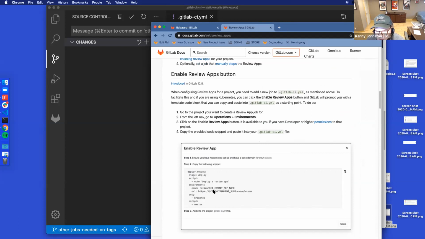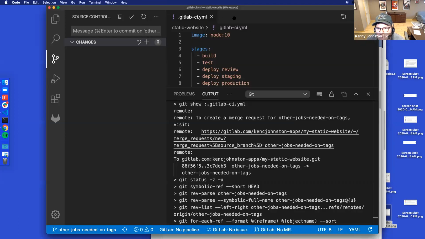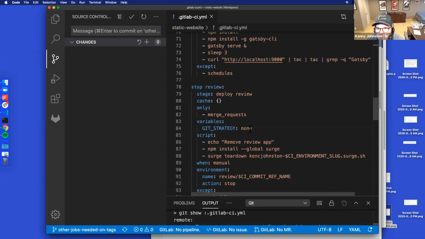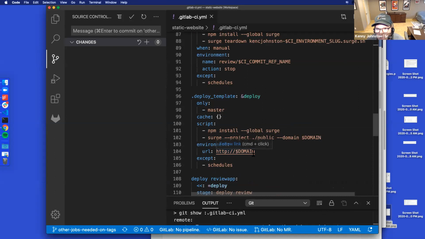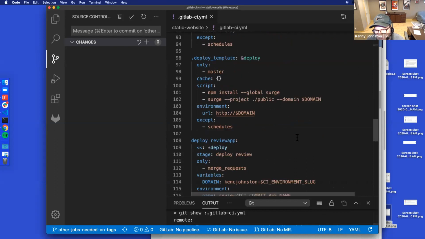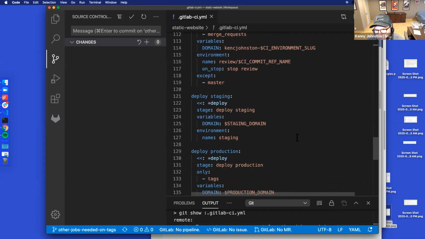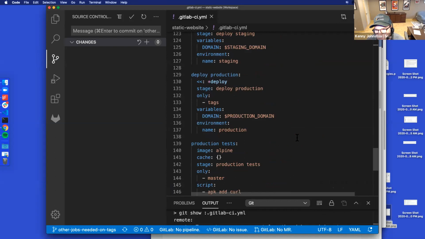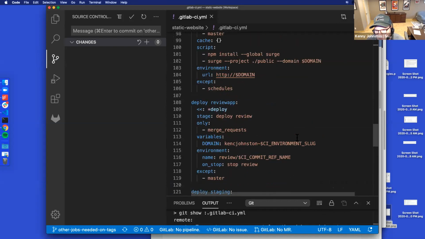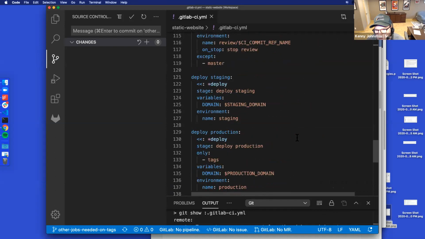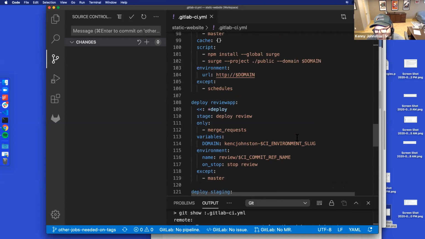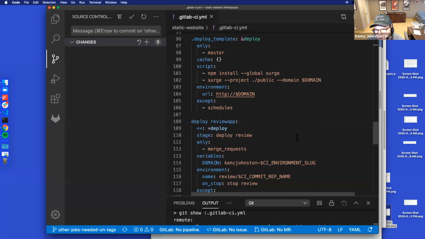Oh, am I not passing this? That's my problem. I don't have a URL for the review app. Is that right? That can't be right. No, I do have a URL. It's this domain. Oh, the name is this. No, it's commit ref name, not the environment slug.